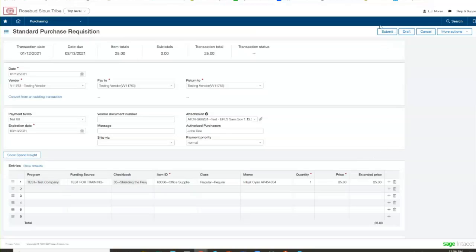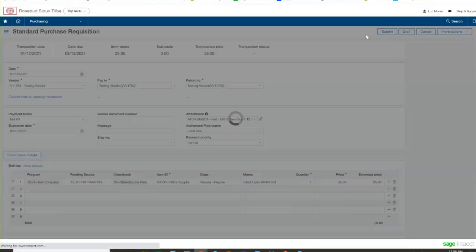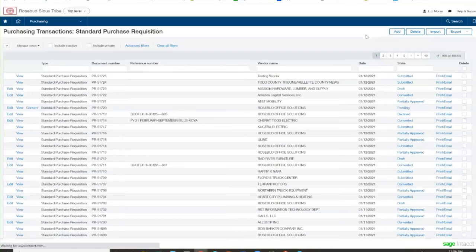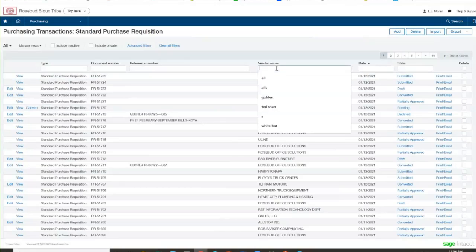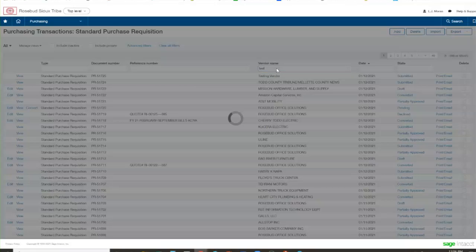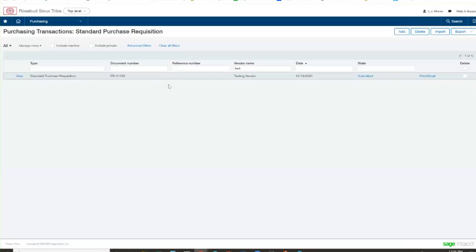So now I'm going to go ahead and submit this. So we can see the document here. Let me filter out everything else. It's in a submitted status, right? So the first person that has to approve, if they have their option turned on in their user profile, she just got an email saying LJ Moran has submitted a request, number whatever, waiting for her approval.